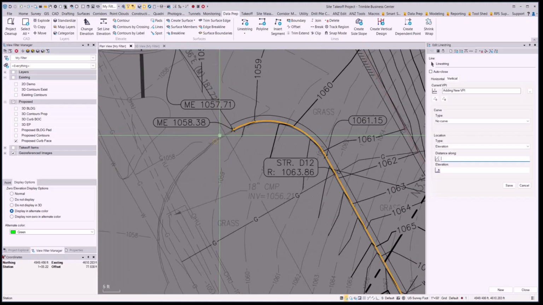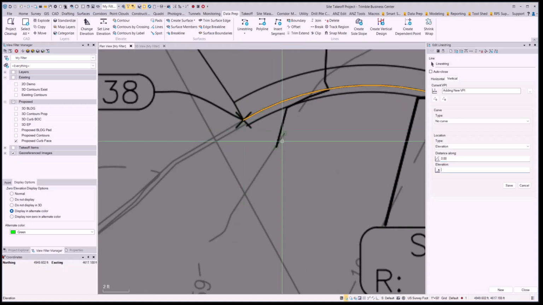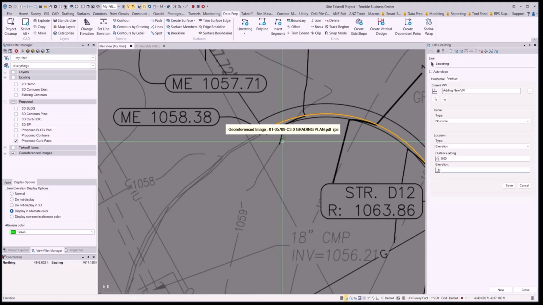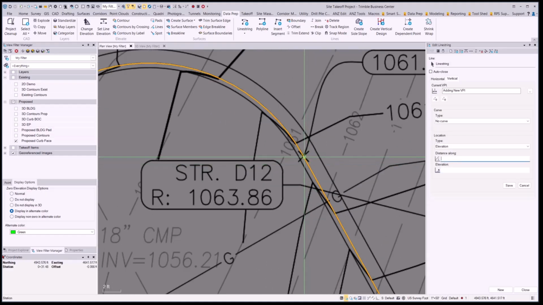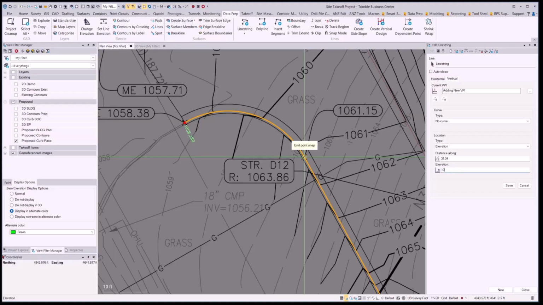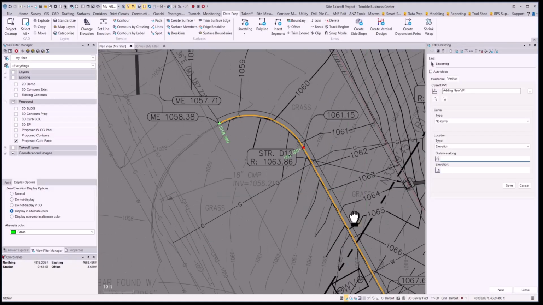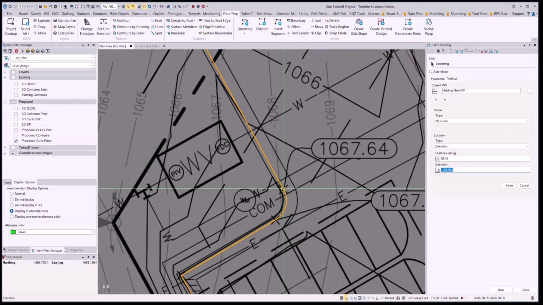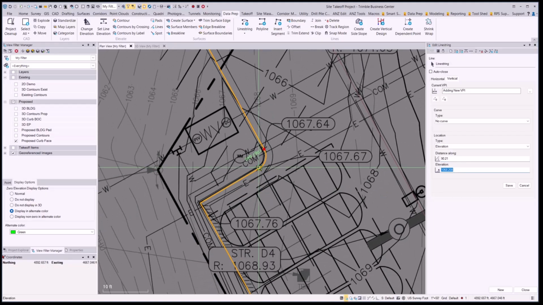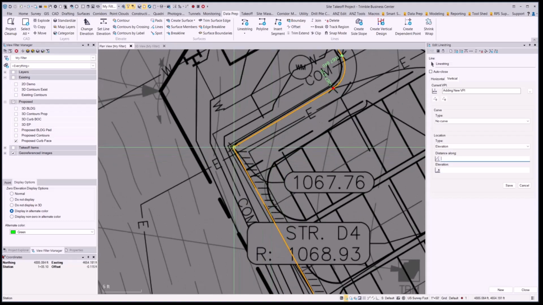And I'm going to start again at the entrance. I'm just going to click where I want the elevation to be and the distance along right there. I'm typing in the elevation, 1058.38, hit enter. And what I'm going to do is hit all these spot grades. We're going to deal with the contours here in a minute in a different method. So I'm going to walk along this line hitting all the spot grades, and then we'll move over to the next one. 1067.67. Click that corner.